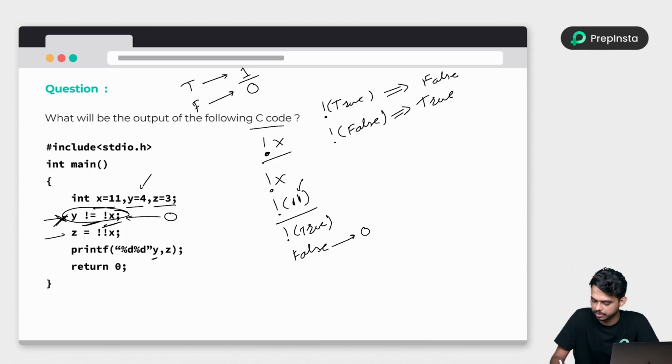Now let's look at the next statement. Here we are updating the value. It is an assignment operator, and we are assigning the value of not x to z. As we know, what we have in not x is not 11.